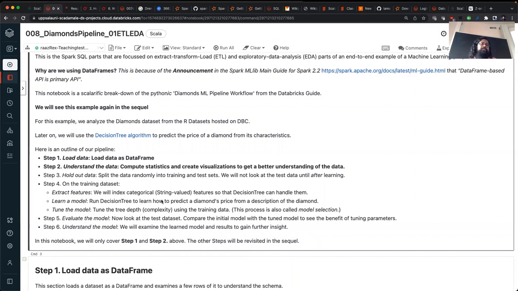And after we do some training with this data, we can extract features and learn some models. So for example, we can run a decision tree to learn how to predict a diamond's price from a description of the diamond. So it can be something useful, right? And then we can tune the model. How do you make an optimal trade-off between complexity, how complex the model gets, and generalizability, how you can still not overfit, but be able to predict reasonably well for new data. And then finally, step five, we will evaluate the model.